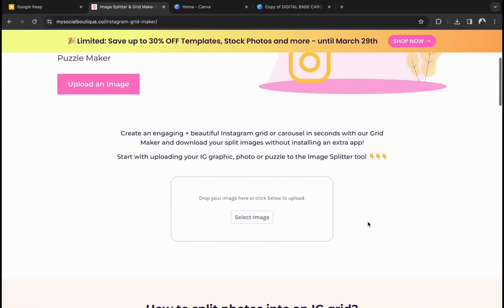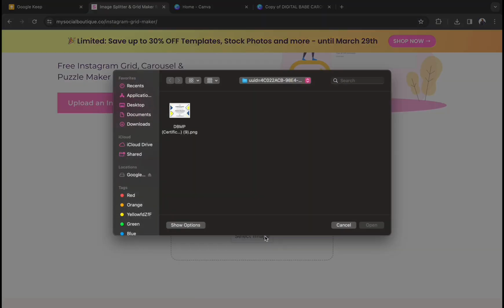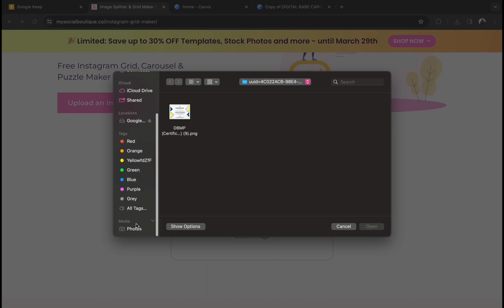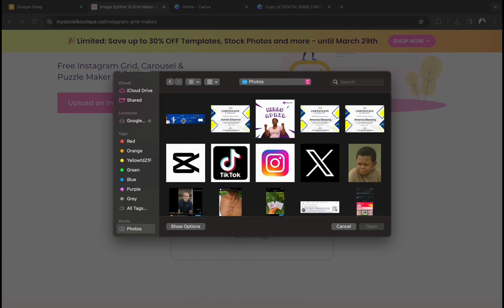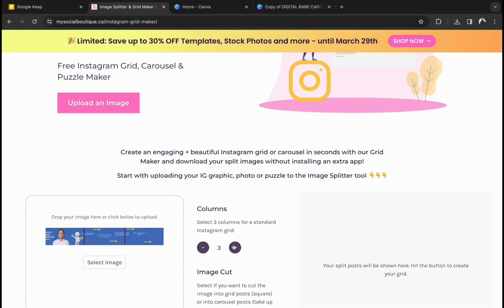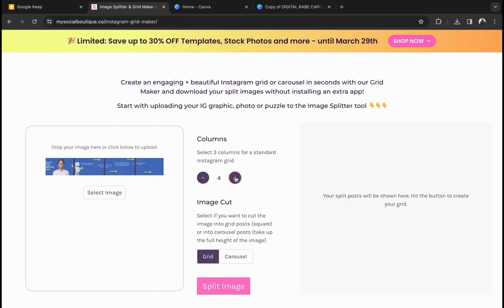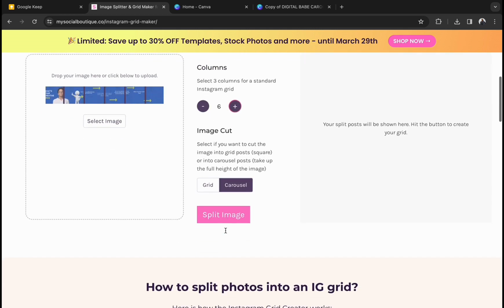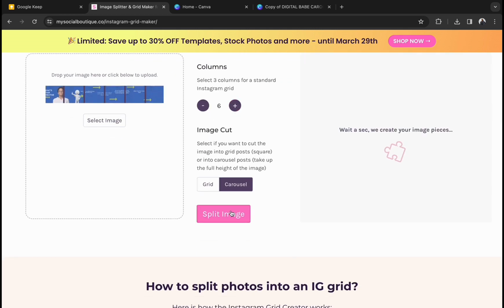So if you want to split a carousel, you just click on select image and then you go to your camera roll or your computer and just pick a carousel that you want to split. So I've picked one now, and then I'll just click on how many columns that I want it to be. So I want the columns to be 6 columns, and I want it to be a carousel. It can also be a grid. So you just click on split image and then it will just do the rest of the work.